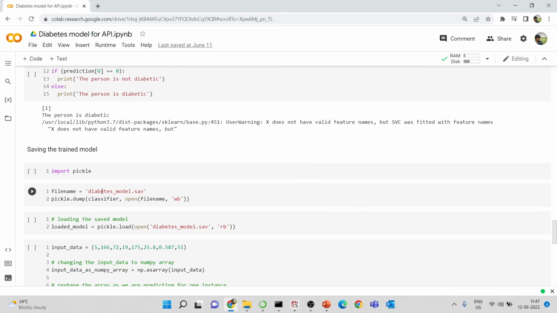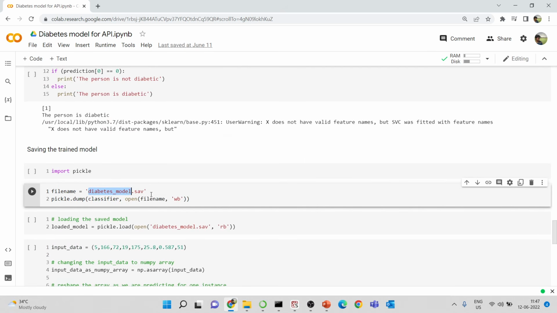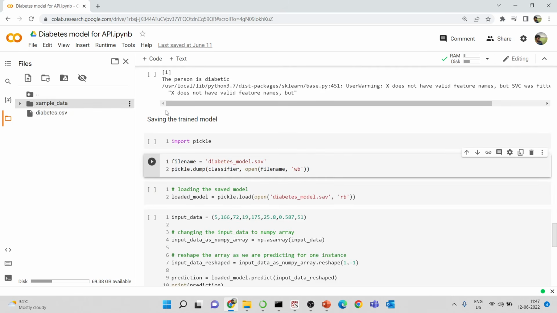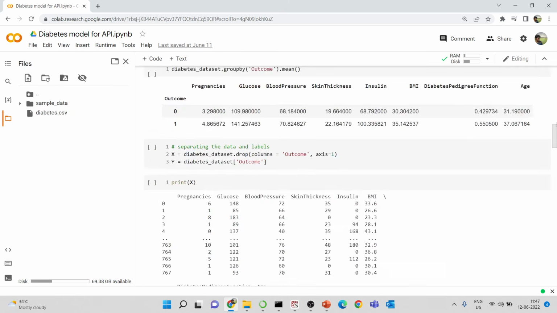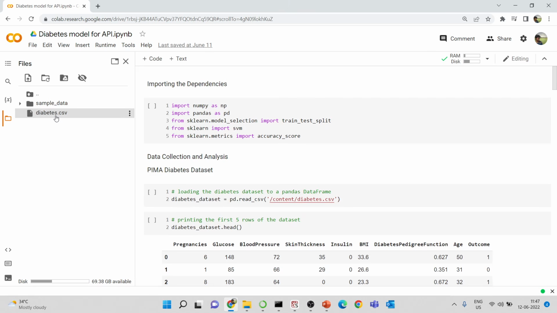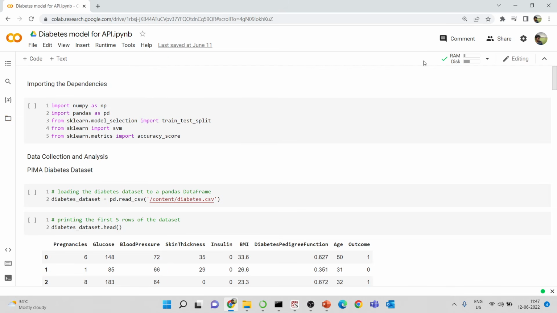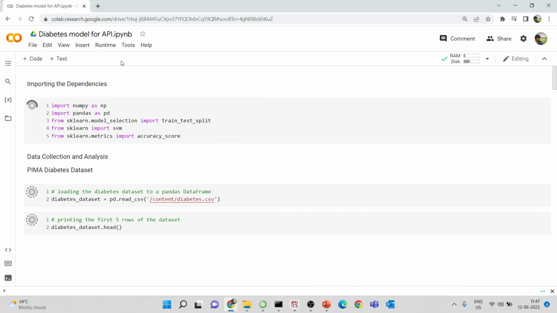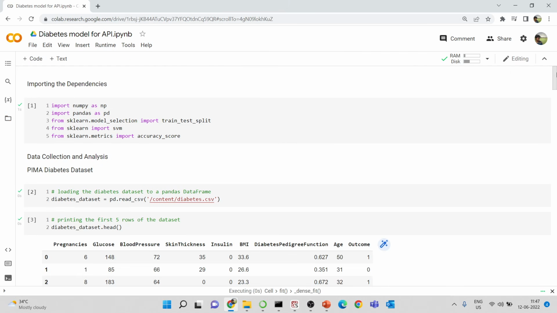So we are going to save our model as diabetes_model.sav. This is the file in which we are saving our trained model, as you can see here. Once we save this, we can find this model here. Okay, so let's run all these cells. This dataset file has been uploaded. I'll also give the link for this dataset file. Once you have uploaded this, make sure your system is connected, go to runtime and click run all. This will run all the cells.